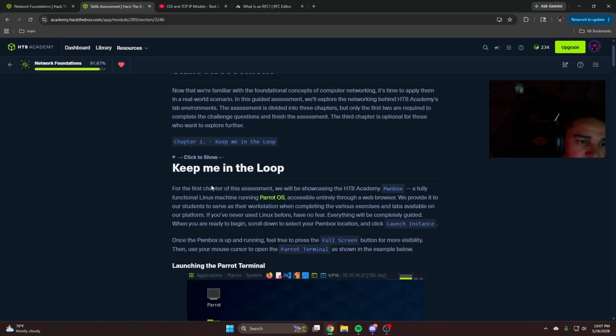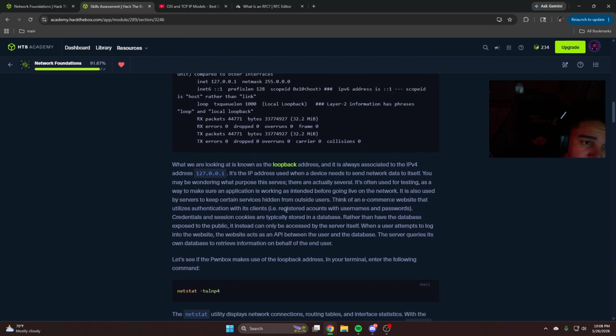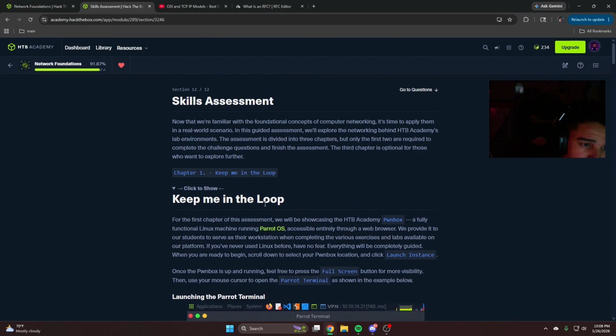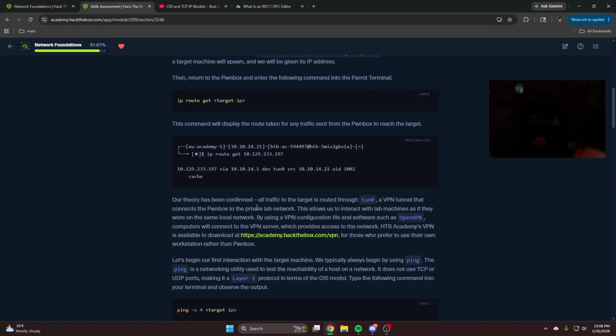Forgot to write down that netstat command. Let me verify. Netstat -tulnp4. And then the command we're running right now to verify what route we're taking for a specific IP address: we just type in ip route get and then the target IP.